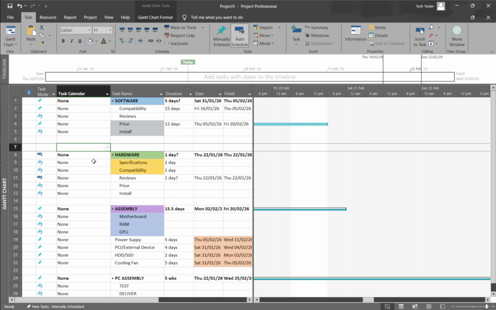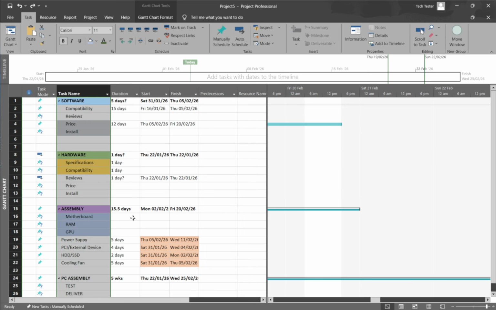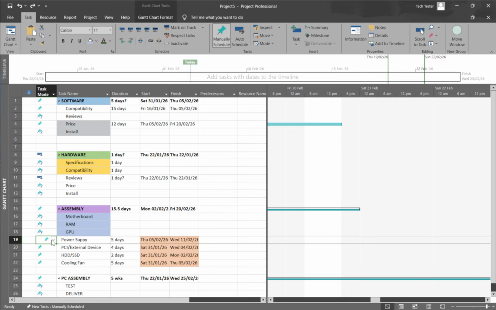The moment you do, Project takes over the timing based on the task's dependencies, duration, calendars, and any applicable constraints. This is especially helpful if your dates have been drifting out of sync or if you've been typing dates manually and want the plan to align itself.